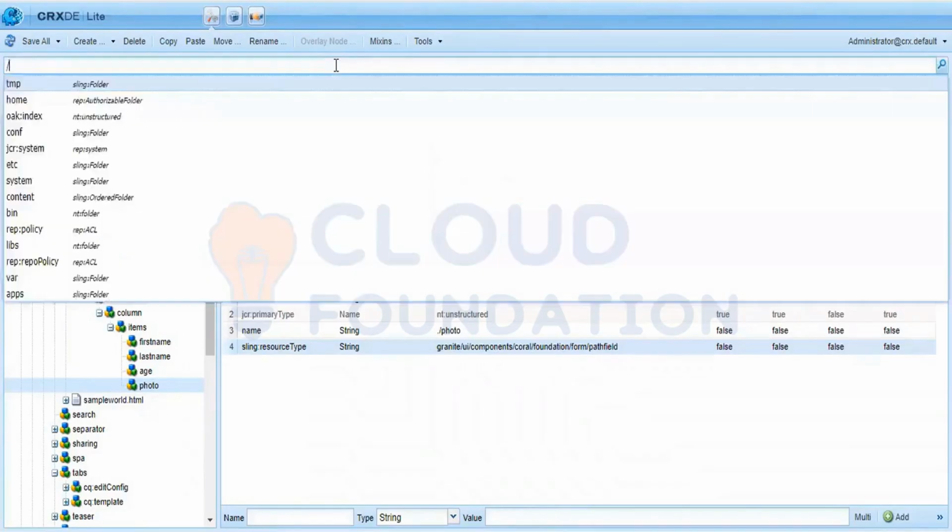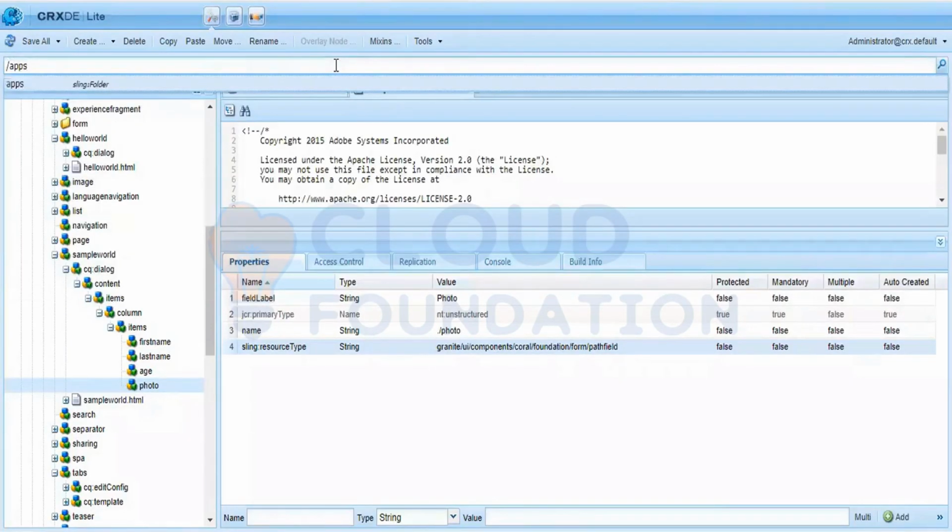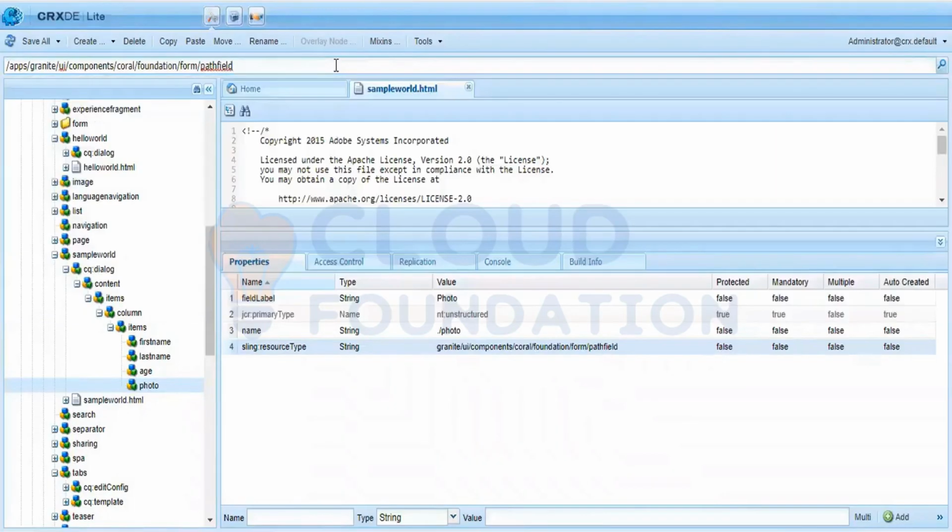First, it will try to search inside the apps hierarchy. Inside apps, I will paste this path. You see, there is no such path inside the apps hierarchy. It does not find the code written inside the apps hierarchy. It will try to search a second time inside the libs hierarchy. Instead of apps, I will try to see if there is some code written for this inside the libs hierarchy.